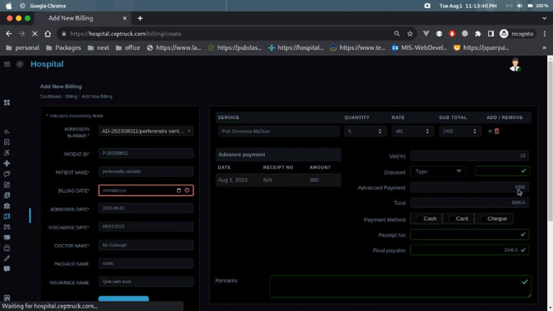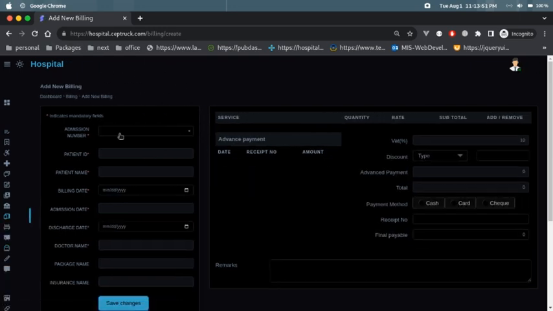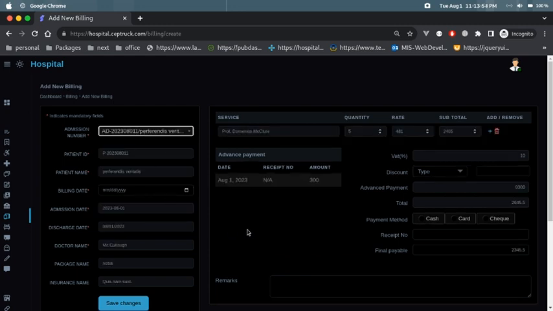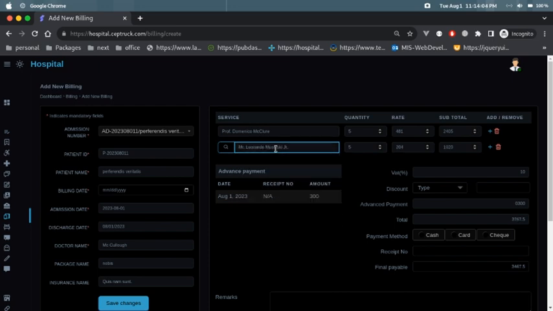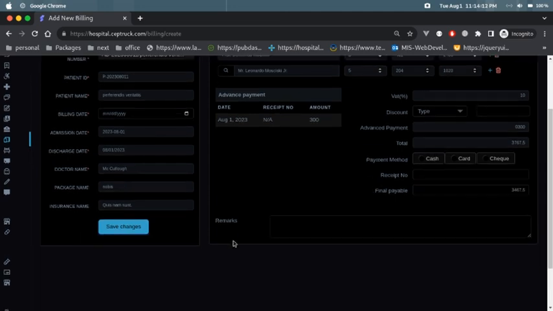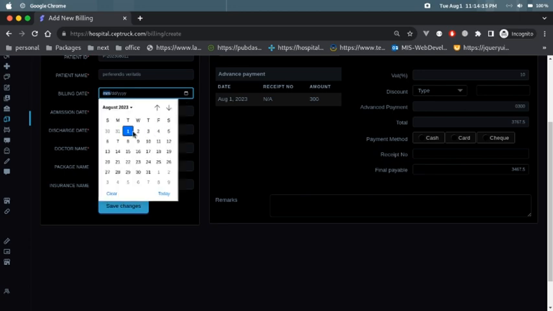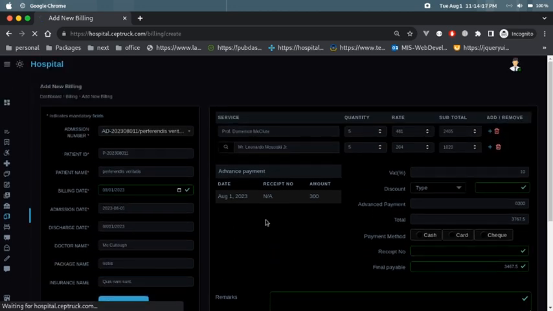This is a bug, we have to solve it. Let's refresh this form to see whether the 0 is still there or not. Look at that, the amount is fine now. We can also add a service right now. Look at that, the amount is increasing, and it is 3,467. Now I am giving the billing date, and now I am saving.